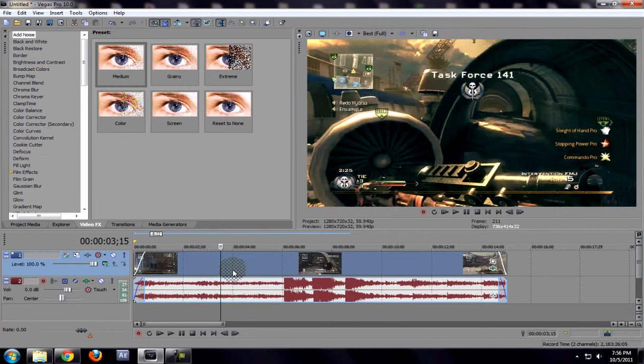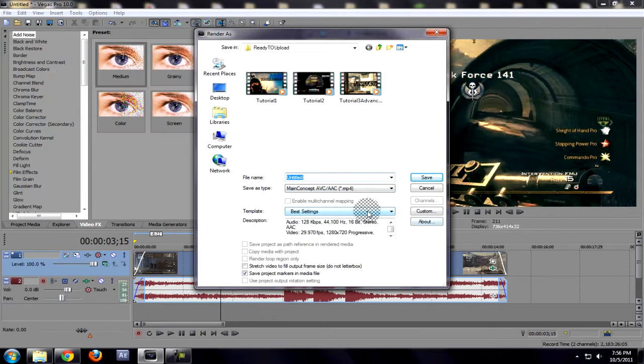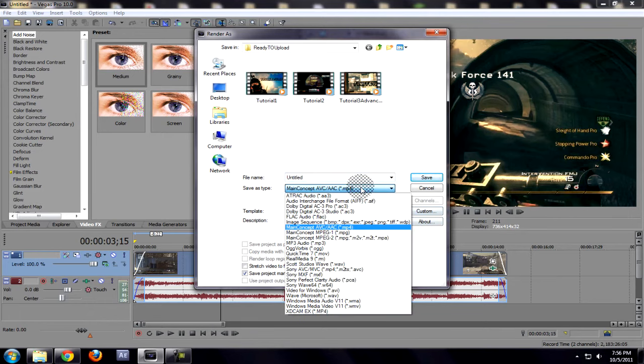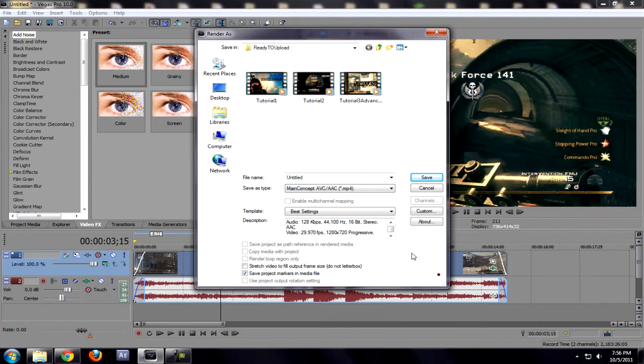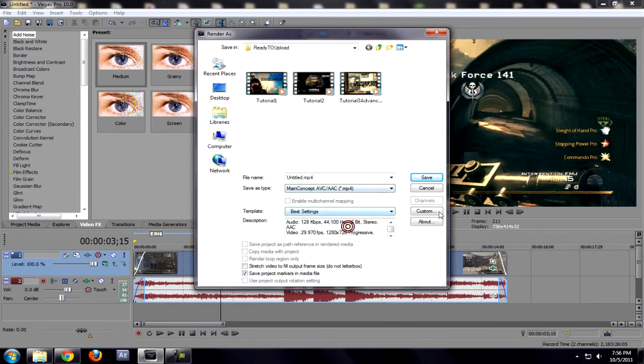And then the last thing you want to do is make sure your render settings are the best. So go to Render As, and these match the After Effects settings perfectly, so it's perfect compatibility, and they're the best settings you can get. So you want to make sure it's Main Concept MP4. Hold on, let me check something real fast. Yeah, Main Concept MP4, and then my settings.